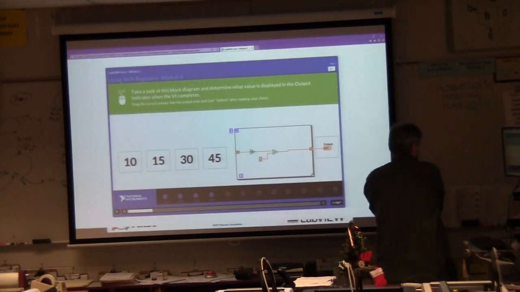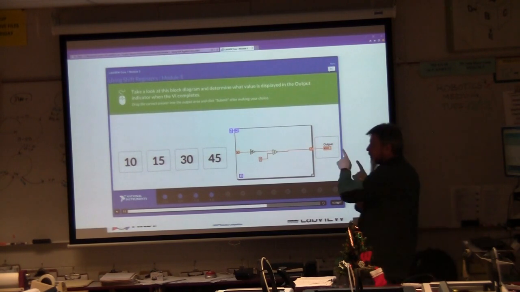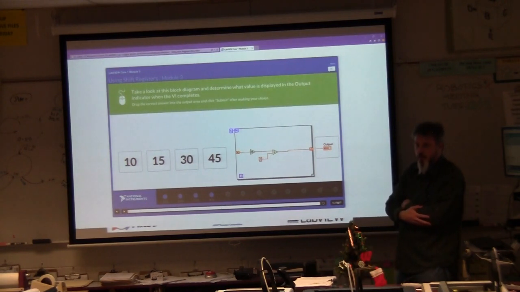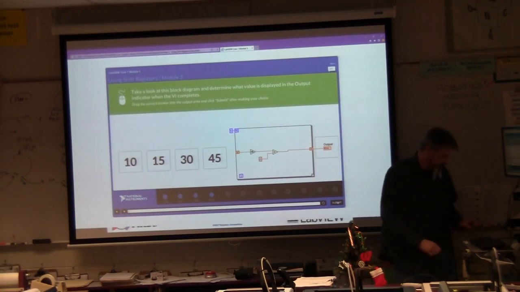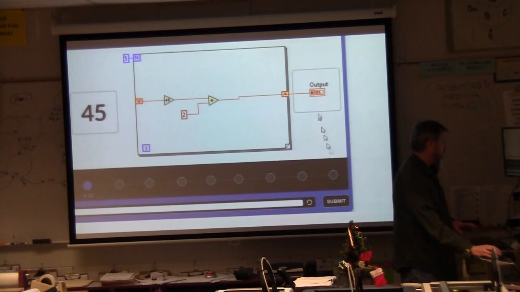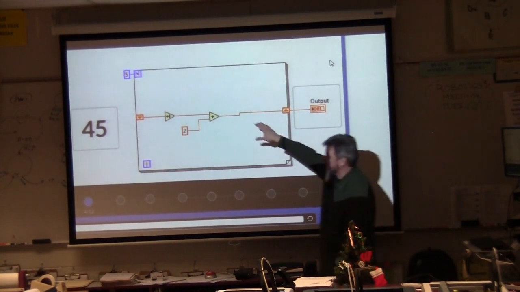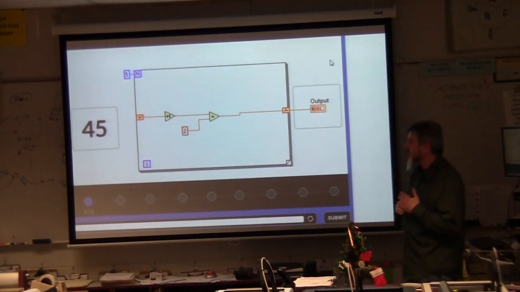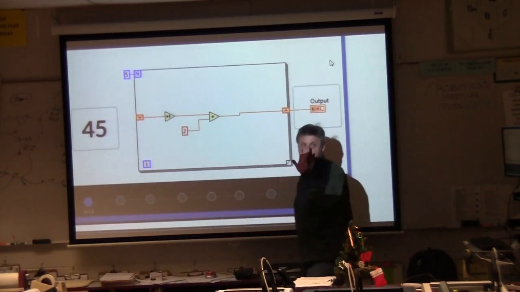Take a look at this block diagram and determine what value is displayed in the output indicator when the VI completes. Okay? How many times is this loop gonna run? Is this a for loop or a while loop? A for loop, right? That's the little flippy page, that's how you know it's a for loop. This little icon and then the N tell you that this is a for loop. So it runs a predetermined amount of times, okay? And then we wired the 5 to the N, so this loop is gonna run 5 times, okay?